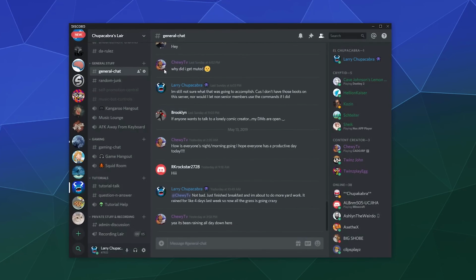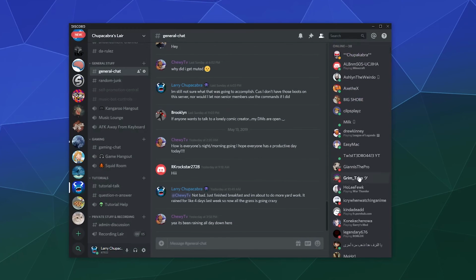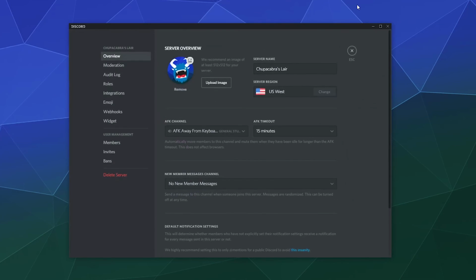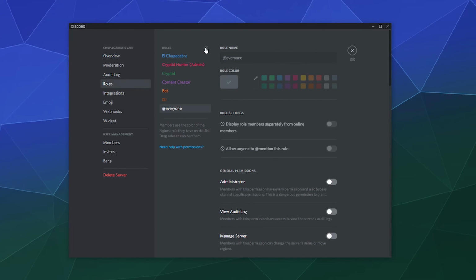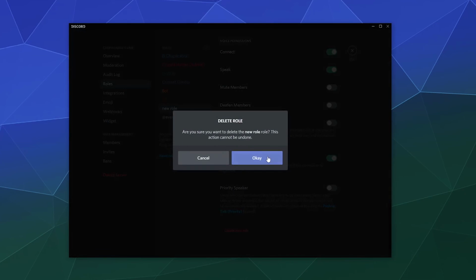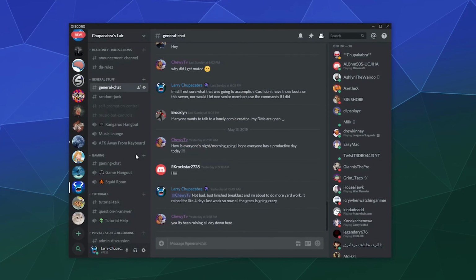That way, let's say, who's a good example? Let's just say Grim Taco. I don't know Grim Taco, I don't think we've talked ever, but I can go to server settings, I can go to roles, and I can say, actually no, I think you have to do that specifically elsewhere. Let's delete that. You can't do that here. You have to only do that in channels. My bad. Let's go to the squid room.